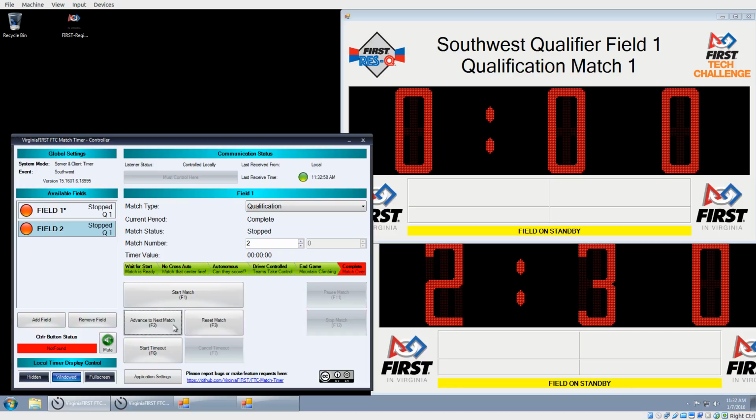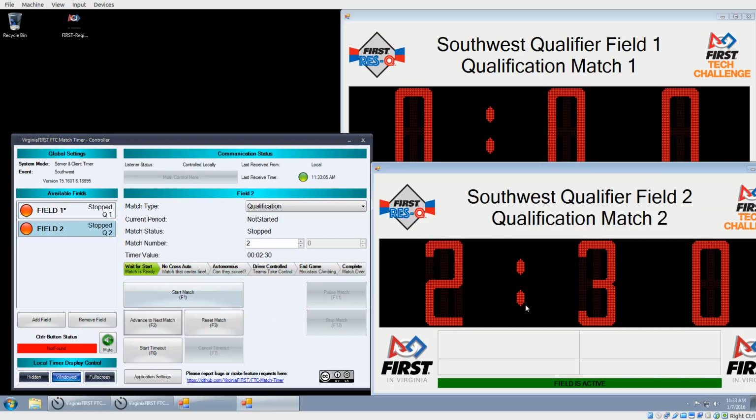So we're going to hit advance to next match. You see it incremented to the next field and incremented the match number. And so now if we bring this window forward, you can see it's on the next field and it's the next match number, and we're ready to go.